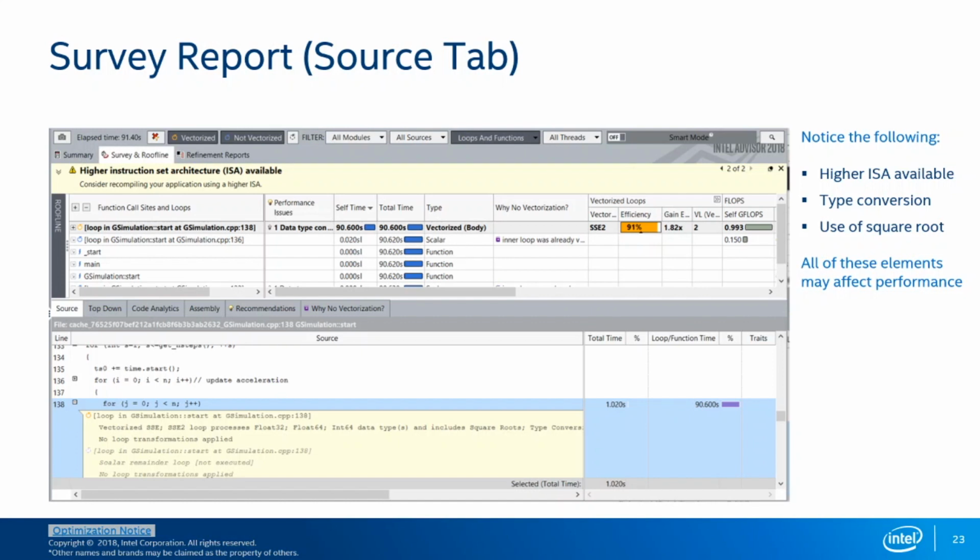At the bottom, we'll see the source tab, and that's why it was important to copy our sources whenever we were copying the results to our local machine, so that we can see this. We can see Advisor information line by line for whatever source files that we have. So again, line by line, we'll see total time and loop function time, and Advisor will also put some diagnostic information in this view as well. So it will tell us that this loop was vectorized, which data types were used, and if there's any potential performance issues.